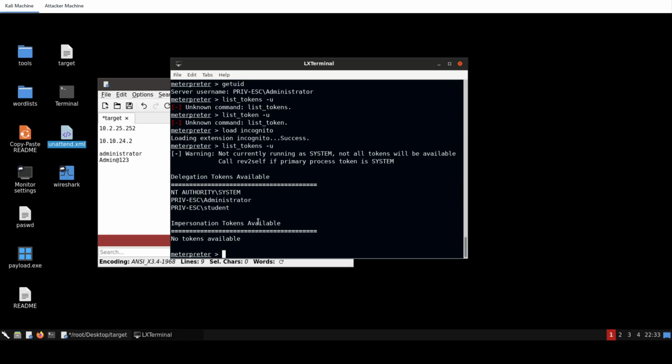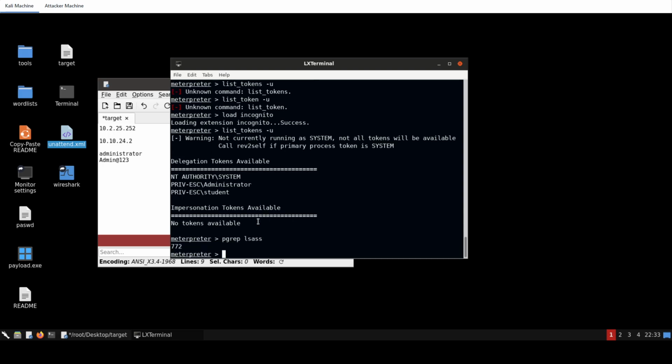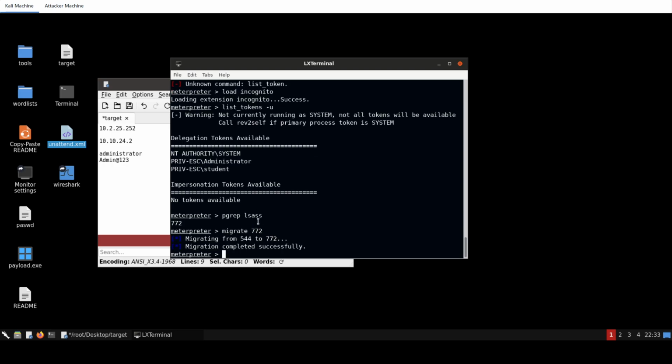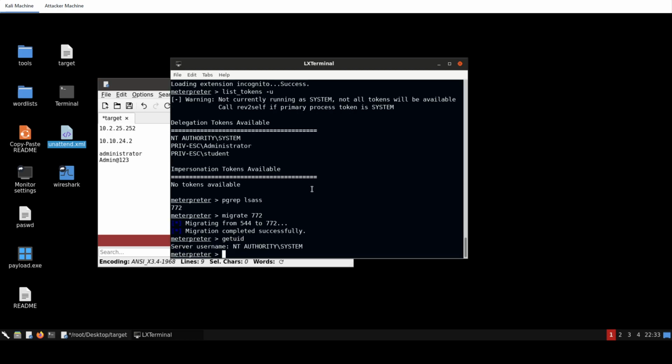But what we can do is LSASS. We can migrate to 772, and if we get a successful migration to the LSASS service, we can get system.